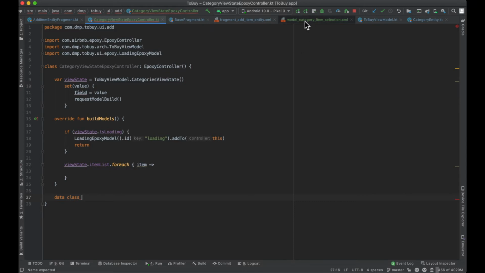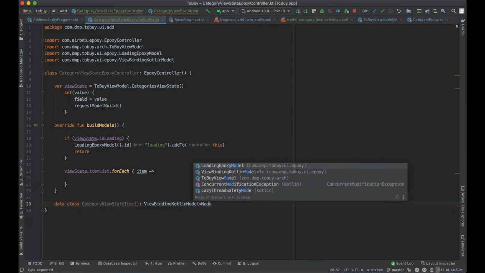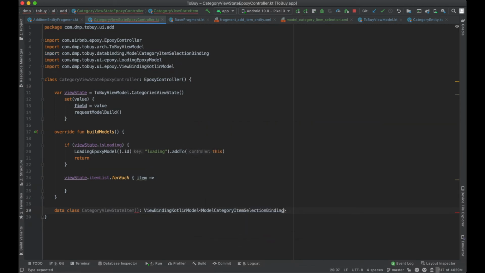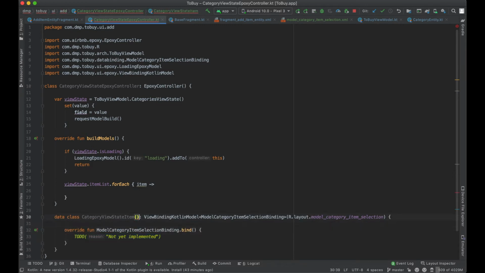So we have this model category item selection. That should probably be renamed, but we're going to stick with it anyway because it's just the name of the layout file for now. So data class category use state item. I don't know, I'm running out of ideas here. We know this part. It's going to be a view binding Kotlin model that's going to have the model category item selection. Wow, that's a really bad name. I'll fix that at some point. R.layout model. Import that model category item selection, and then we've got to implement our bind function.